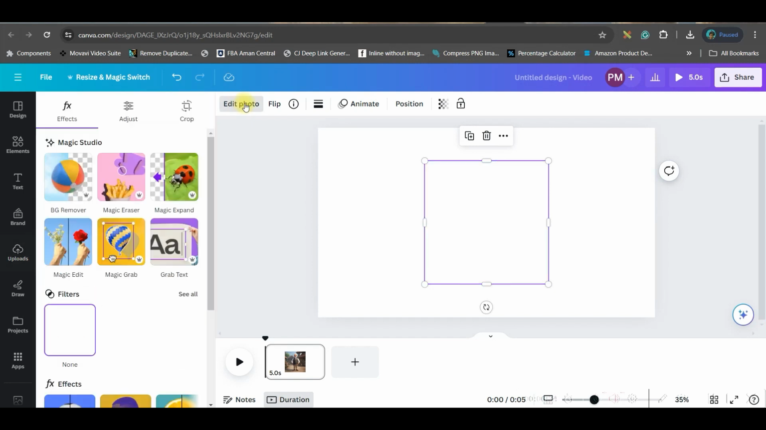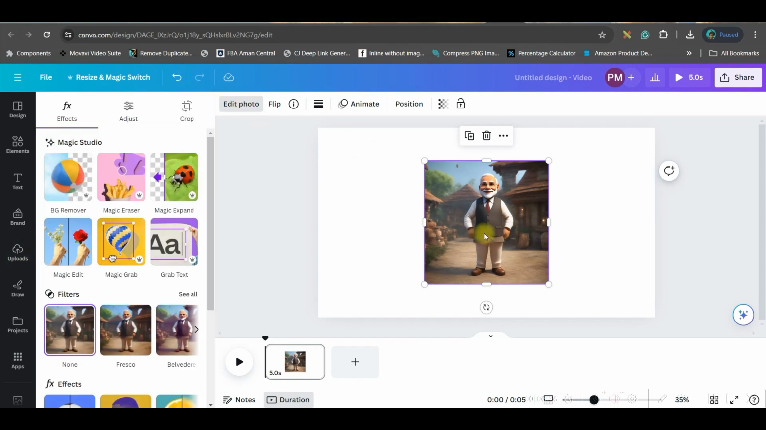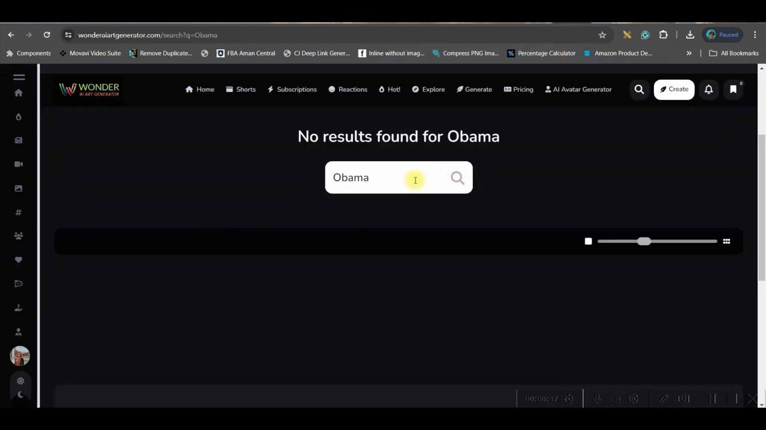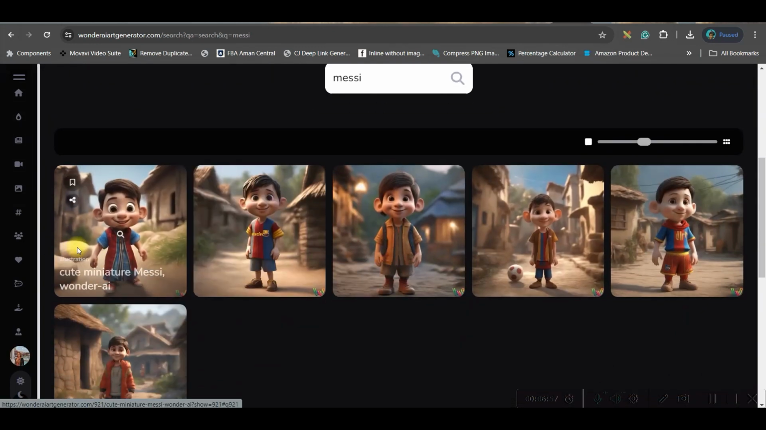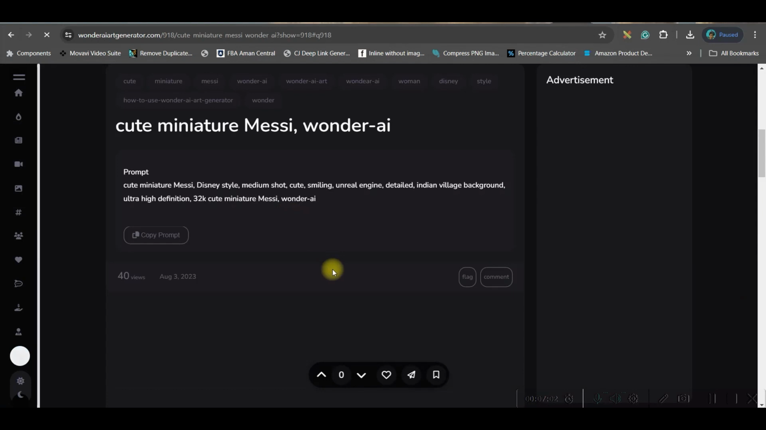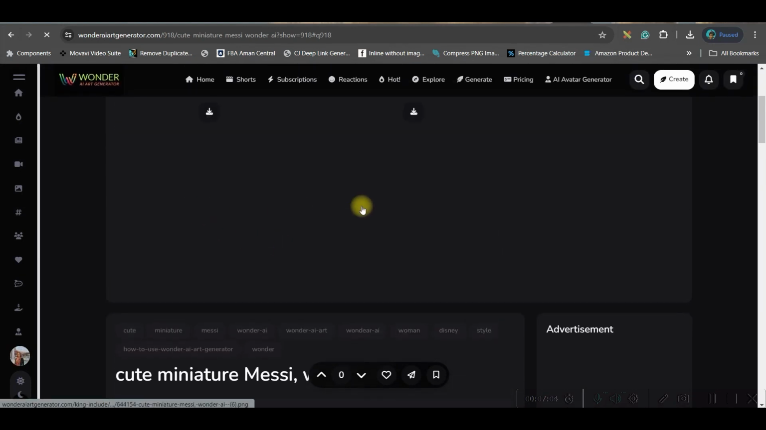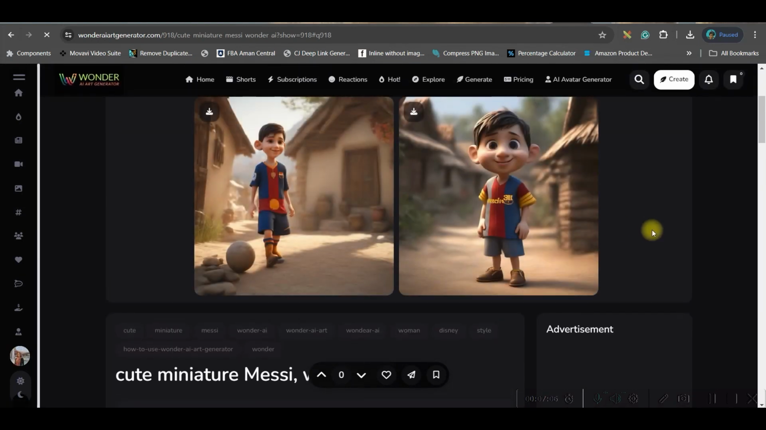Check properly. I'll go slow. I am taking the image which is 1:1, which we have created in WonderArt. In WonderArt, we don't have any image which is 16:9 ratio. If I give Messi, all these images of Messi will be coming in 1:1 ratio. But for creating a YouTube video, you need 16:9.